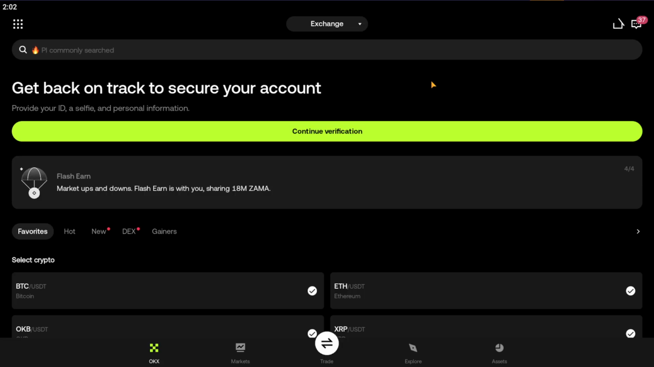Start by opening the OKX app on your mobile device. Ensure that the app is fully loaded and you are on the main screen. This is where you will begin your journey to check your balance.